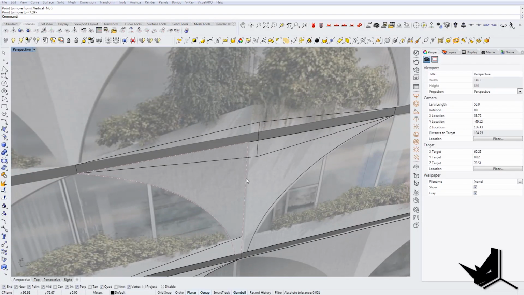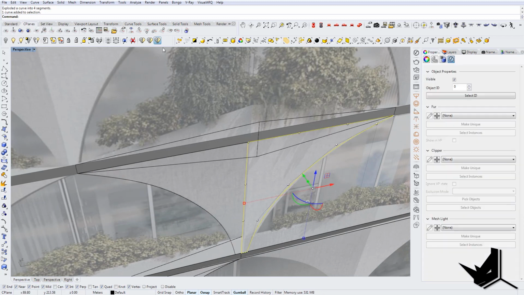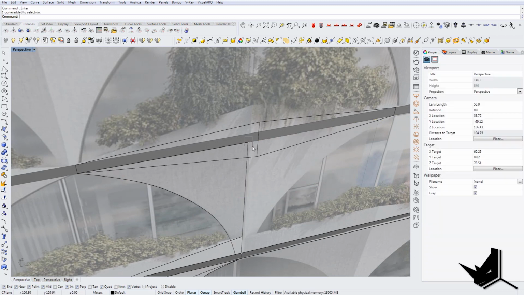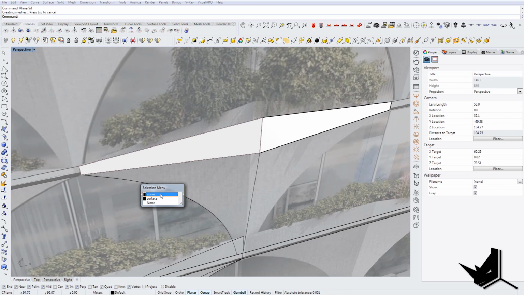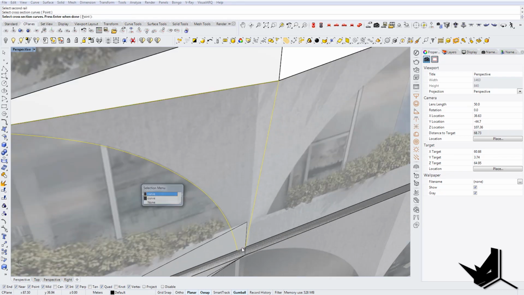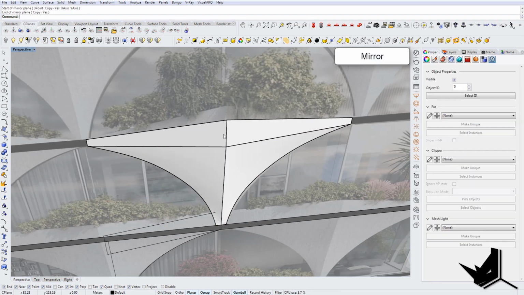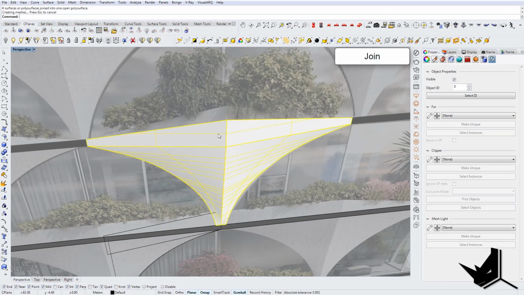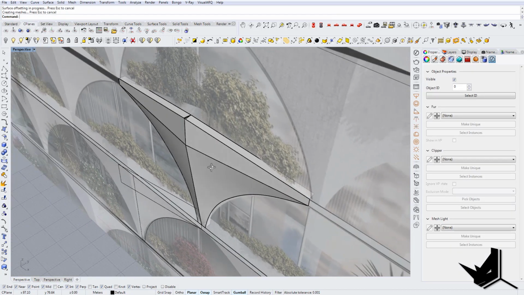There it is. And as I always do, I bring this one, this point from here to there. Now let's do plan surface on both of these, and let's explode this curve, and let's do sweep to these two, and there it is. Mirror it, and we're done. Join it, offset surface, and there you go.